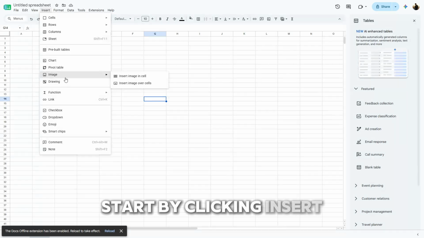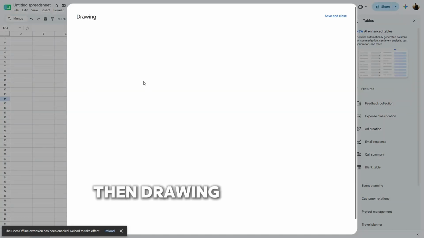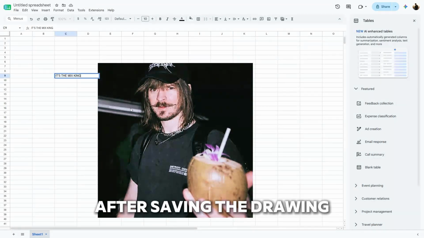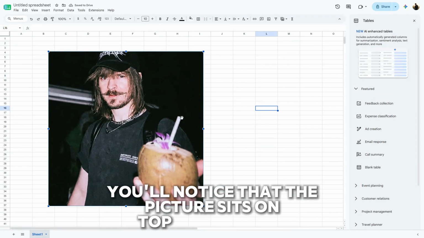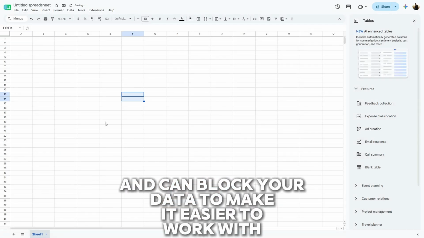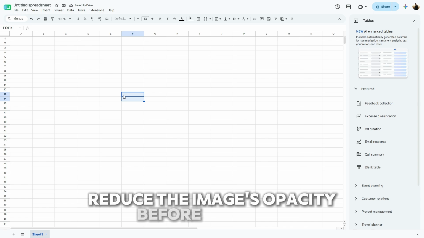Start by clicking Insert, then Drawing, and upload or paste the image you want to use. After saving the drawing, you'll notice that the picture sits on top of the cells and can block your data. To make it easier to work with, reduce the image's opacity before adding it.